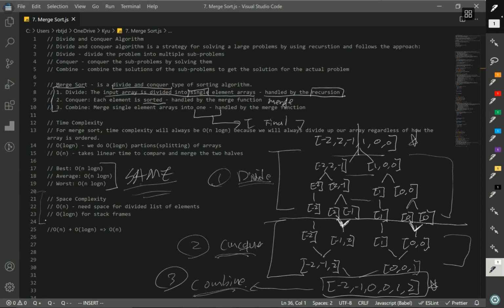And as for space complexity, it's O of n and O of log n, but that obviously simplifies to O of n. And this is the space needed for divided lists in our elements and for our result. And finally, O of n for our stack frames, but this is non-dominant, so we get rid of that and we are left with O of n.